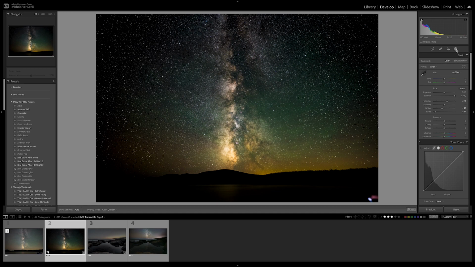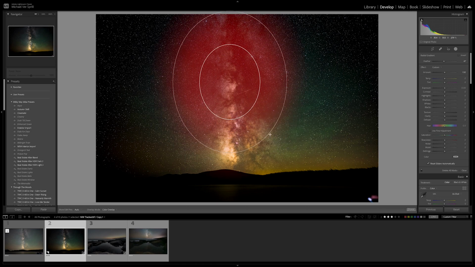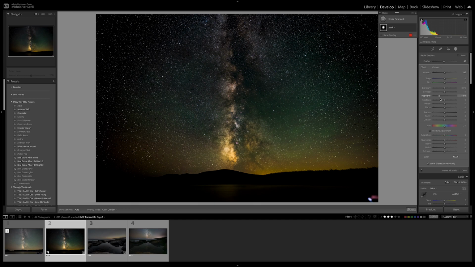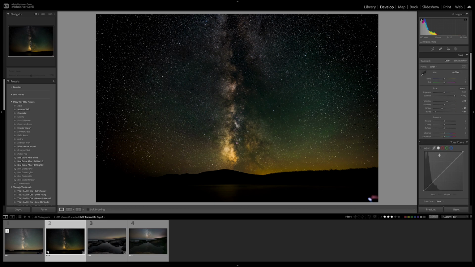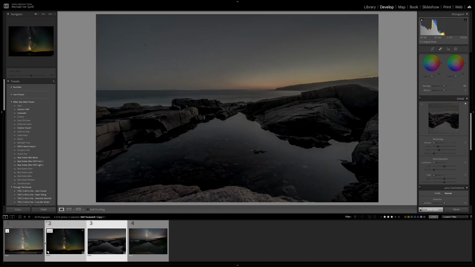And I'm going to create a mask. Do a radial gradient mask right here in the middle. And just tone down the Milky Way core. So let's bring the highlights down some more. Stretch that out. Hit done. And now I just wanted to do a noise reduction. I could go really high with this. It's okay. We're going to soften up these stars a little bit. Alright, that looks good. So let's bring in our three photos to Photoshop.